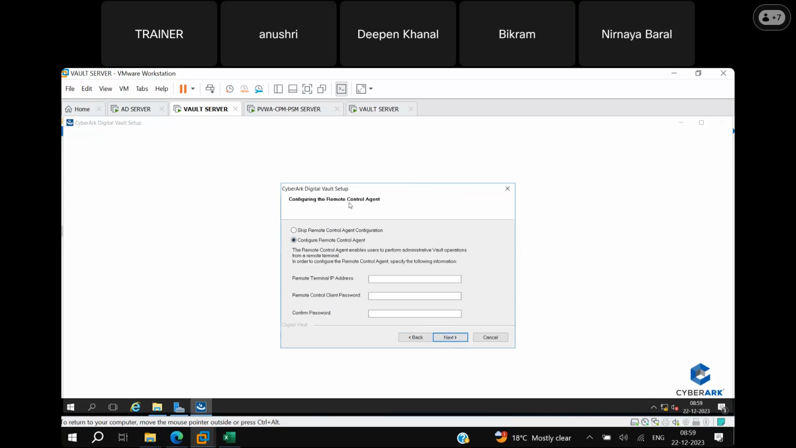Now configure remote control agent. In shortcut, we call it RCA, remote control agent. As the name indicates, this agent will get installed on the vault server, and with the help of this agent, we can operate the vault server from a remote server.